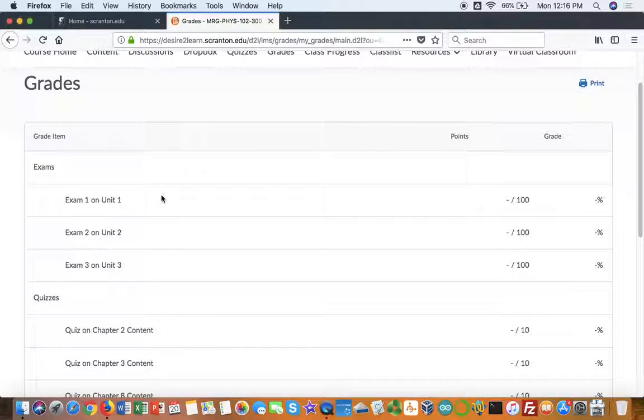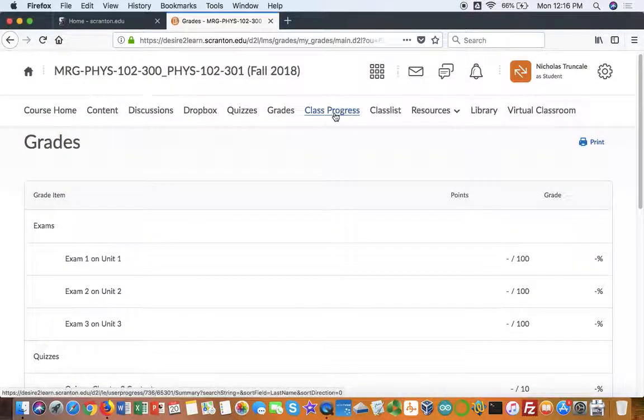And I will always put out a news item on the main D2L page telling you when the final exam grades are available. I'll do that once for exam 1, again for exam 2, and then finally again for exam 3. Class progress, you don't have to worry about that. You don't have to worry about class lists.